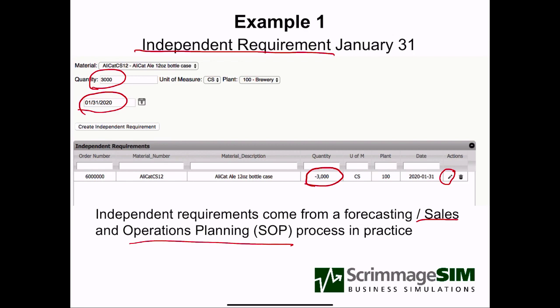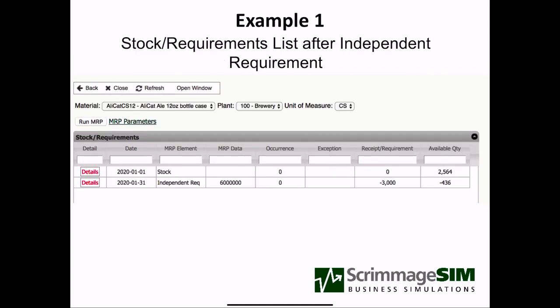If the date needs to be changed, that can't be done directly. What has to happen is that the independent requirement is deleted using the delete icon and a new independent requirement is created. With the independent requirement, we can see that we have 2,564 cases of beer available on January 1st. On January 31st, we think we will need to have at least 3,000 cases of beer. That would put us in a negative situation of 436.